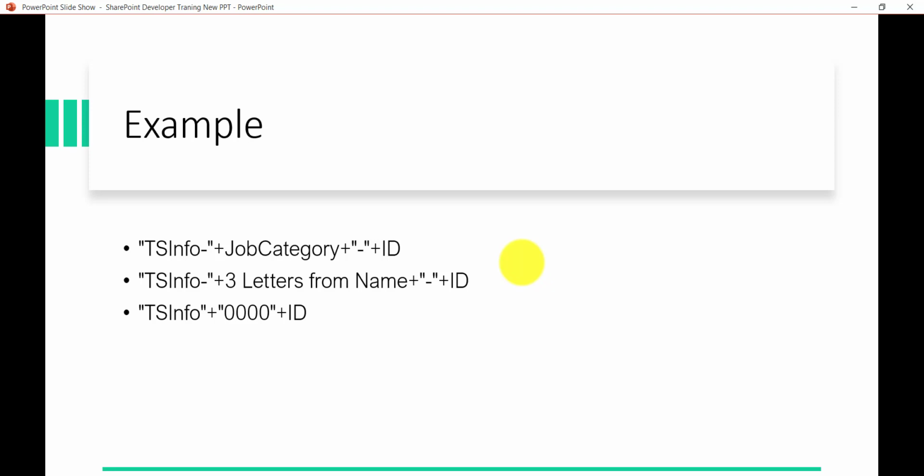So if you'll see the first one, basically we will try to create an auto-generated column. In the first one, we'll append some of the text here. So I just put TS info and then hyphen, and then there is a job category over there, and then another hyphen and the ID of the column.